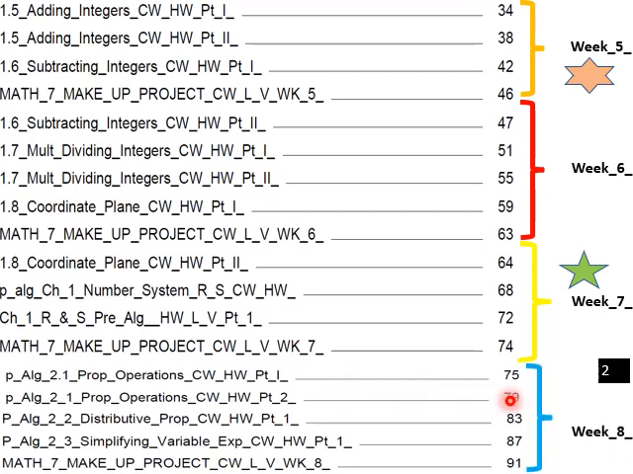And then going into week 8, we have the property of operations again, order of operations, property of operations. We have operations of multiplication and division. Then we do our distributive property here, and we go into simplifying variable expressions for week 8, and then another project to finish out week 8.